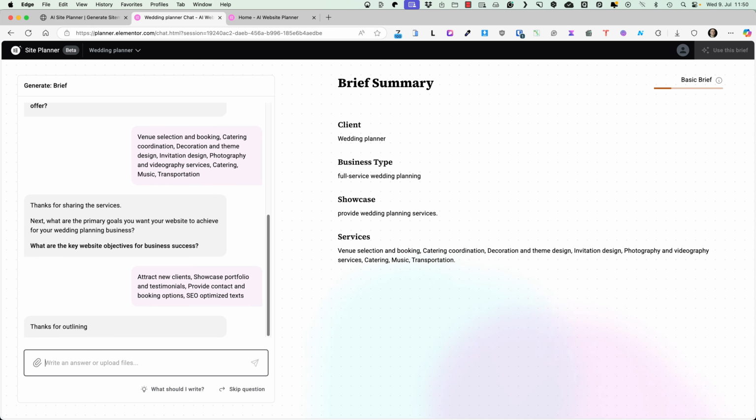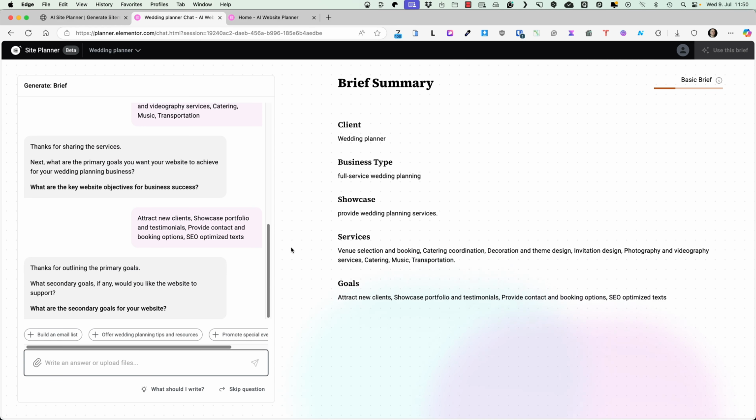Let's see what happens now. At the same time, you'll see all the brief summary here on the right. Currently it says that it's a basic brief. If you want to know what it means, hover over this icon here. And it explains how strong your brief is. It also says that the more input you provide, the better we can tailor your results.